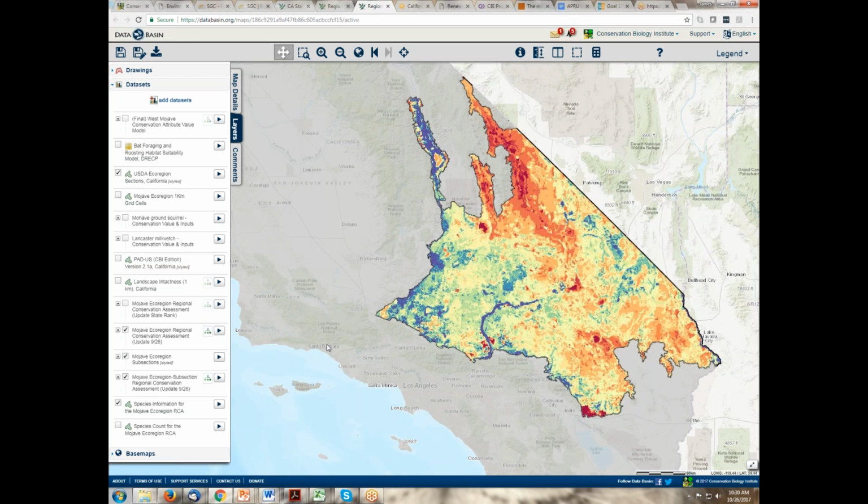So let me show you what it looks like when we run the model individually for each ecological subsection in this geography, and we pluck out the highest and lowest value areas within the ecological subsection. You'll see a different pattern emerge in just a second.